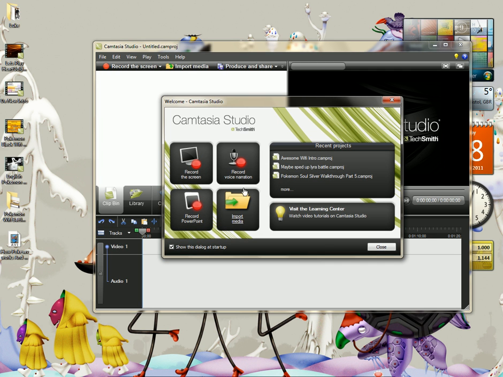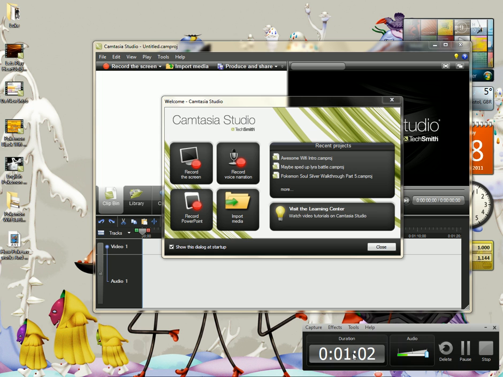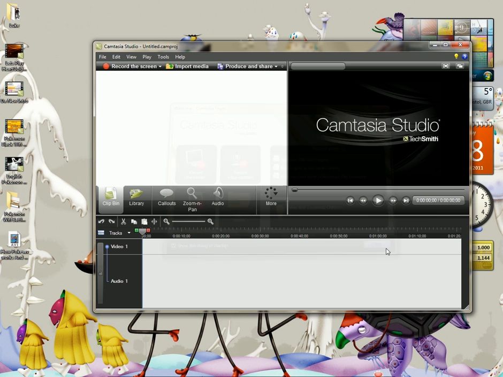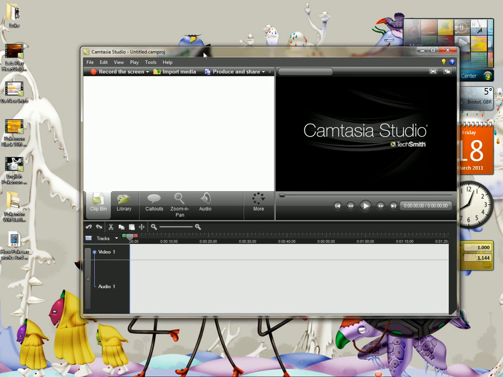Now you'll get this screen that pops up. You can record the screen with a screen recorder, but as you guys can see just here, I'm already doing that, so we don't need to worry about that for now. Record PowerPoint, record voice narration, and we usually use this after, and import media, which you can do. So I'm just going to close that, and here's basically your Camtasia.